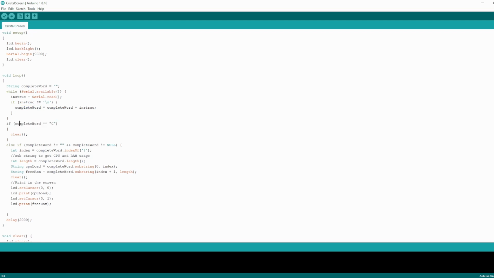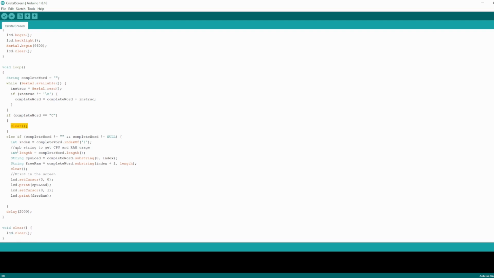When we finish this while loop, I will check the values of that complete string. If it only contains the word "the", I want to execute a function called clear, and what this clear function is going to do is just call the LCD clear function, which will allow us to remove all the contents from the LCD screen.